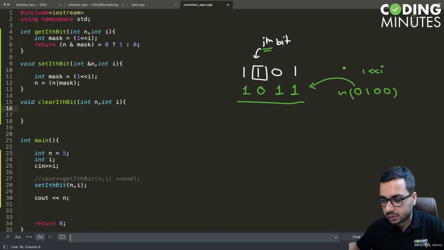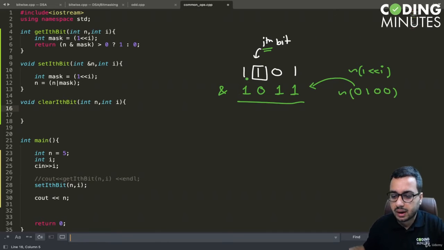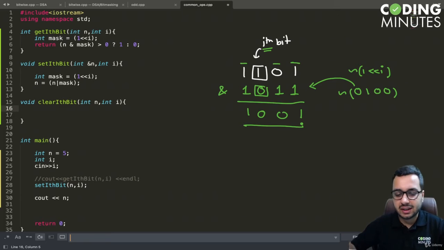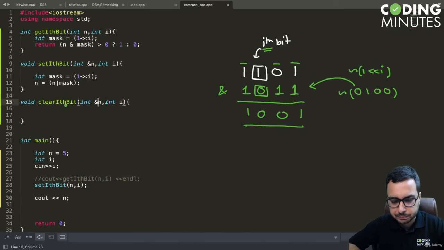So what we need to do is a negation here, and once we get this, we can do an and. If we do an and, all these bits will be preserved, so we will get 101, and since we have a 0 here, 0 and something is going to get 0. So that's it. This is going to clear the ith bit.